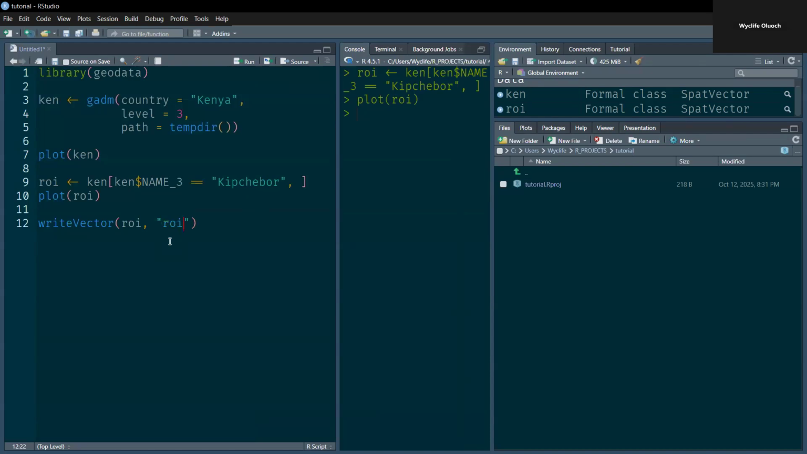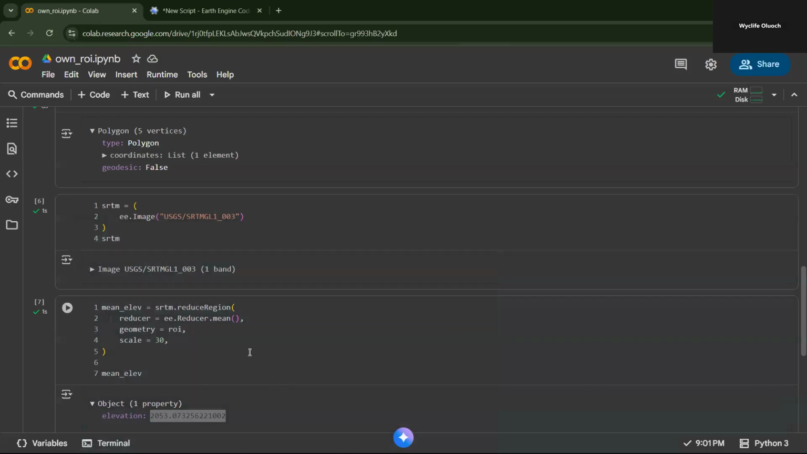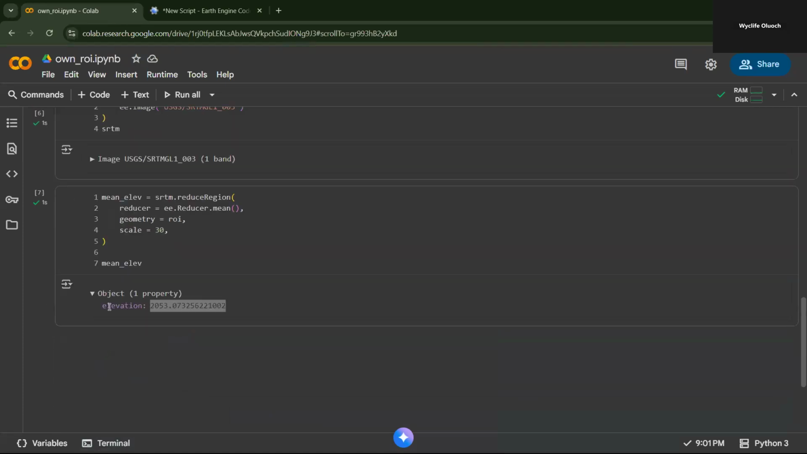I will not create an output folder or something. I will just call it region of interest 2, because already we created one there. I will save it as a GeoJSON. If we run that, we see our GeoJSON written here as a file. It's a file for only this subset of the many polygons we have in Kenya. I didn't want to import all of them. Okay, let's get back to our Colab.